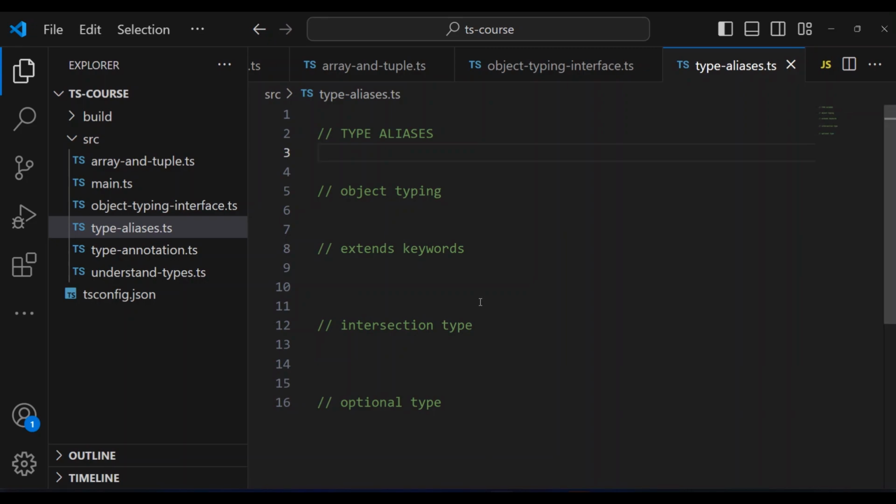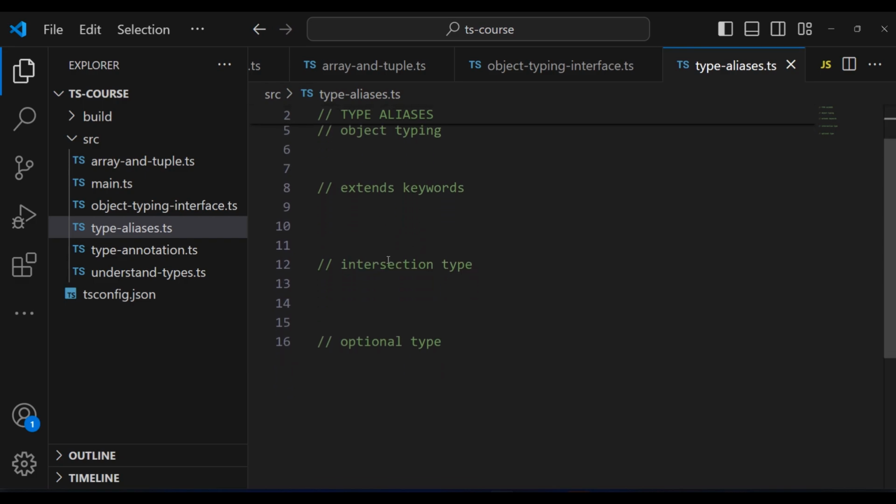And then guys, we're gonna move to the next point. We're gonna talk about the extends keyword. We're gonna learn what the extends keyword is and how to use it. We're gonna talk about intersection types, and finally we're gonna end these parts by learning what an optional type is.